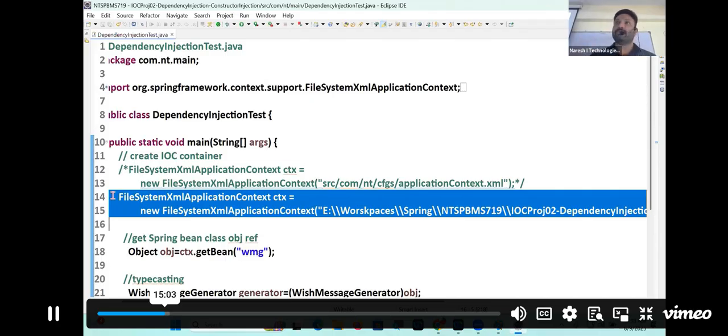In this entire machine, you place the application anywhere, no tension. But if you move to another machine, sorry, again you have to give according to that machine's drive and other stuff. But within the machine, you can move the project to any location, no tension. We are giving what? Absolute path.